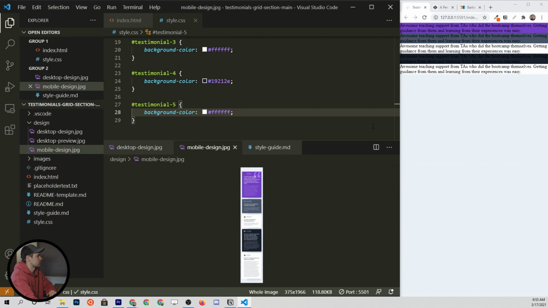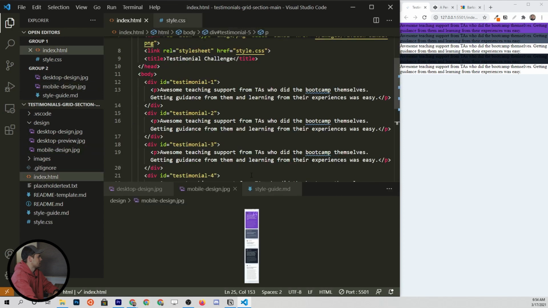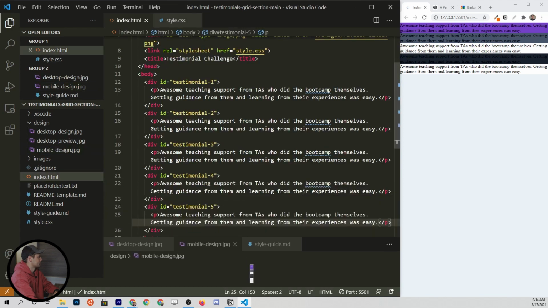Alright, I've got all of the background colors filled in here. And as you'll see in this mobile design that we're trying to make, there's some room between the edge of the screen and these items within the grid. And what we're going to do to create that is wrap all of these items in one big container. And then we're going to set some padding on that container to bring all of them inwards a little bit. So we'll go to the index.html to do that.